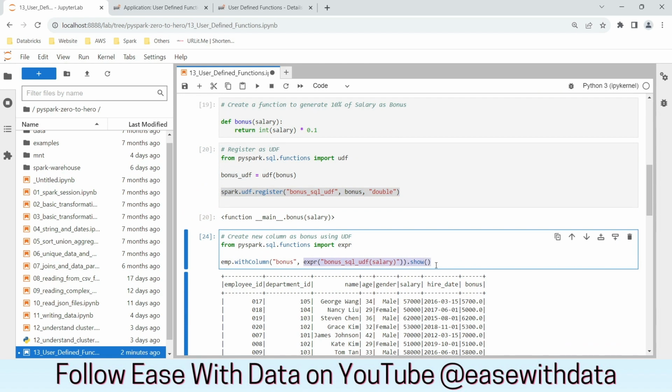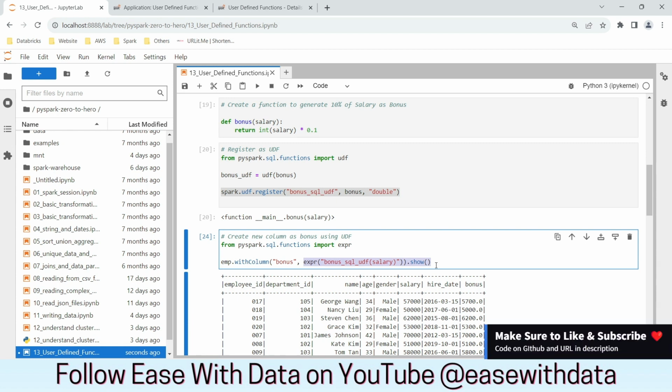So this was all for today. I hope you understand how we can write user-defined functions and how the Python UDF can be an expensive process. We also saw in the background how Python processes are created in Python UDF.